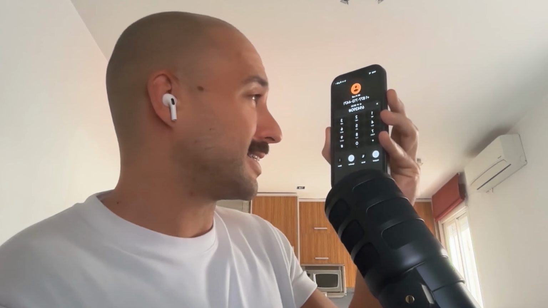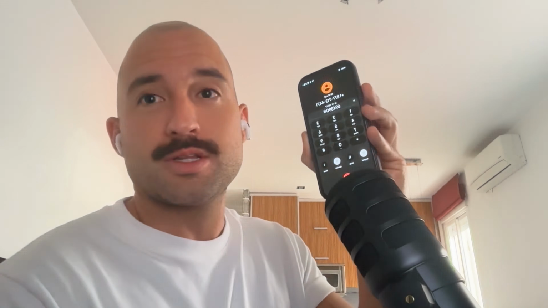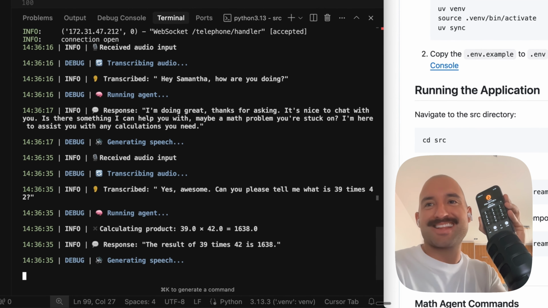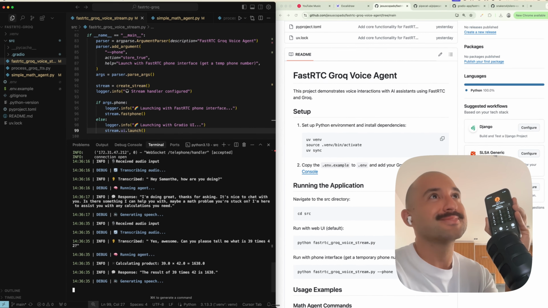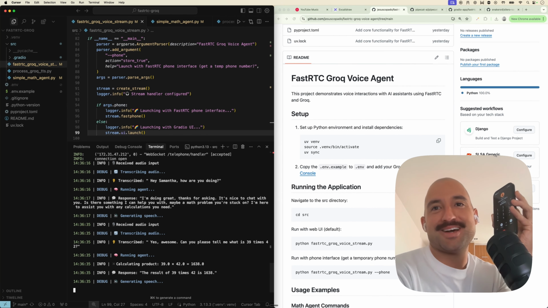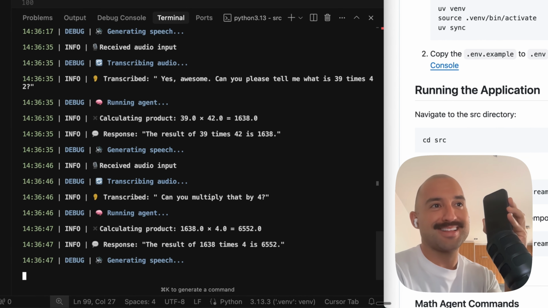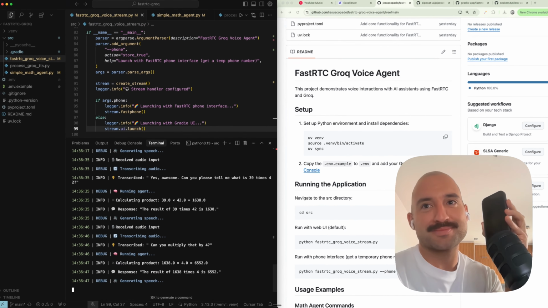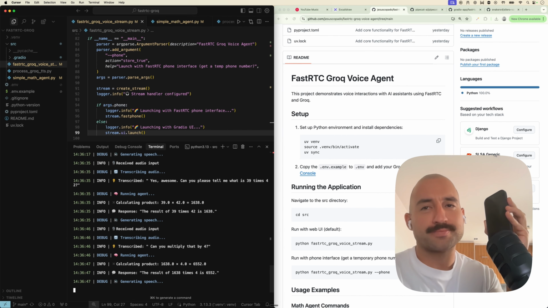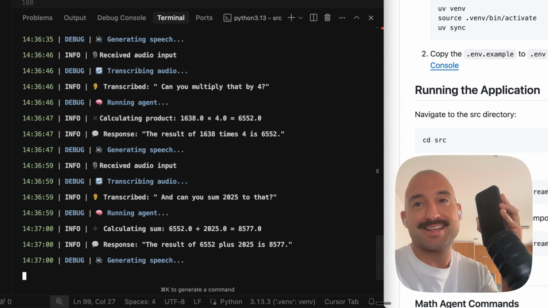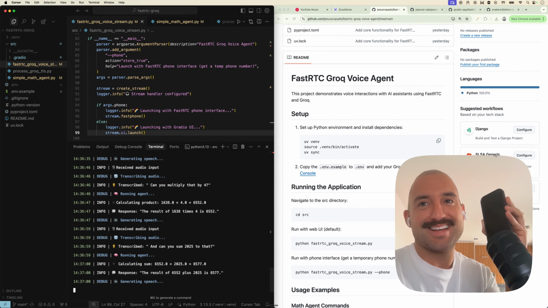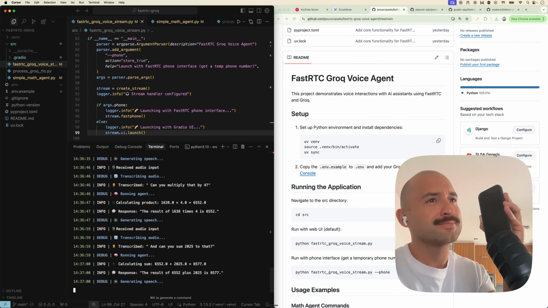Yes, awesome. Can you please tell me what is 39 times 42? The result of 39 times 42 is 1,638. Awesome. Can you multiply that by 4? The result of 1,638 times 4 is 6,552. And can you sum 2025 to that? The result of 6,552 plus 2,025 is 8,577.